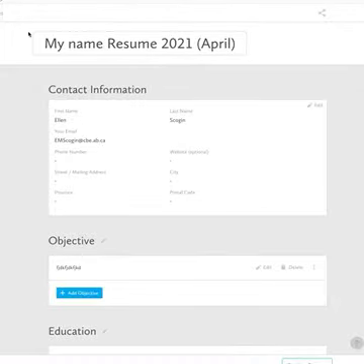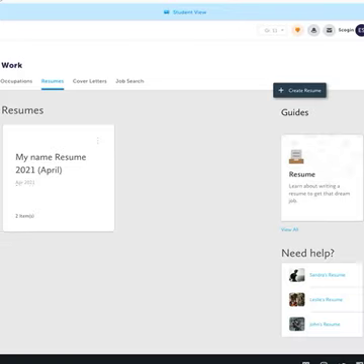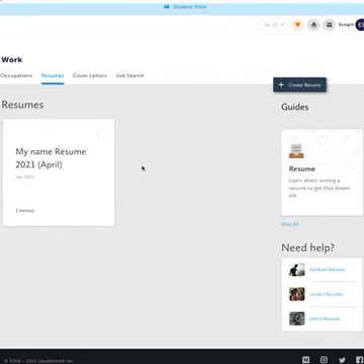All right. So let's go back to resumes, and now you'll notice that the one you've just worked on is now here on your desk, on the screen here. You can edit this at any time by clicking on the three dots, okay? Or you can create a new one anytime. All right, so that's kind of how you use the resume tool. Good luck.